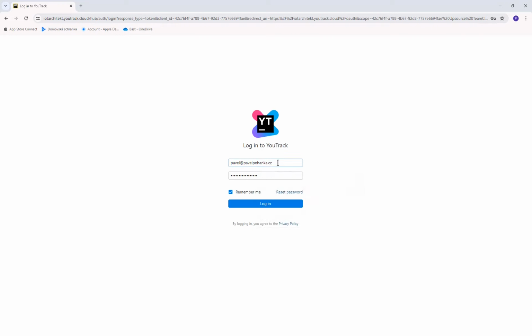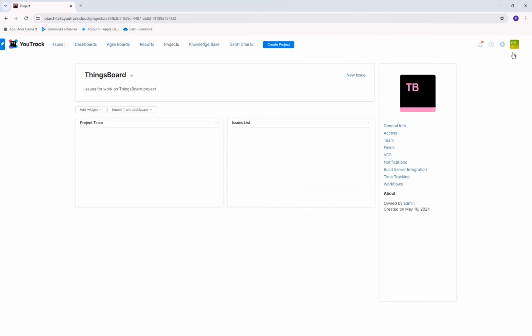I put in an email address and password for a user. So I log in. Now I am logged in as a user. This is the admin, project owner, but I am logged in as a user. And now I can create a team.